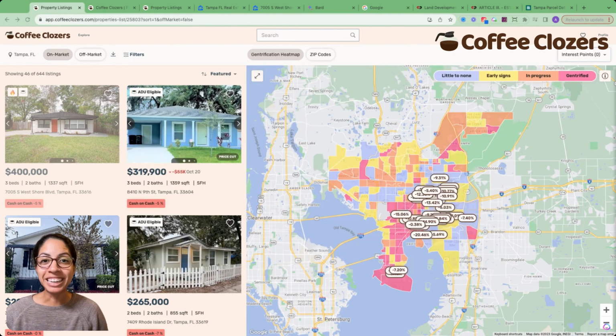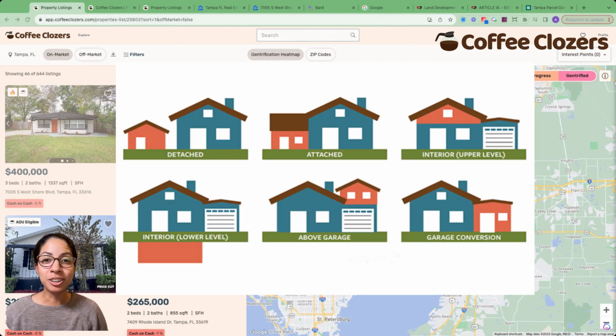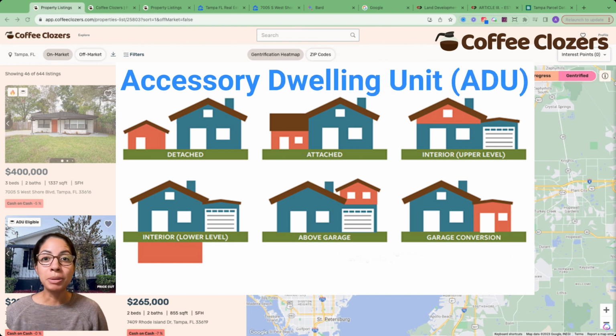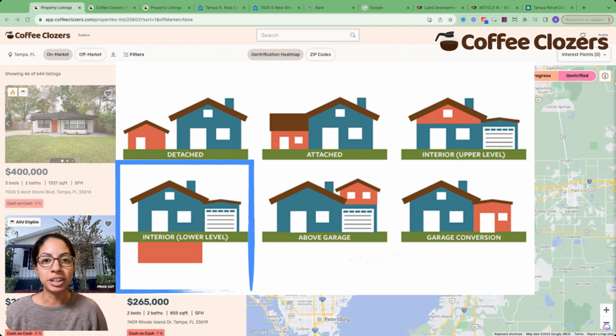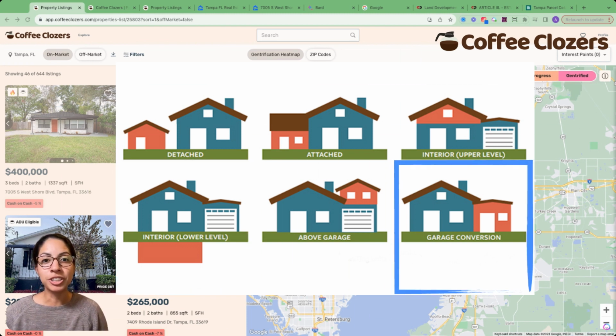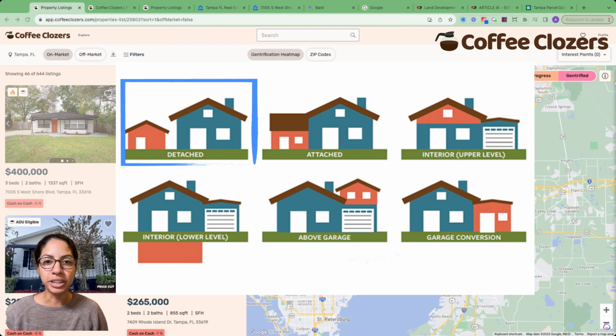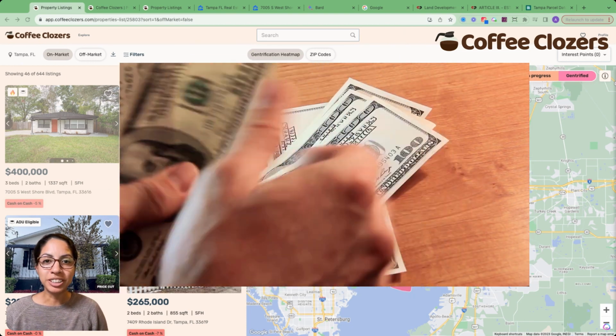So, what is an ADU? An ADU is called an accessory dwelling unit. Basically, it's an additional living space that is separate from the main property. This could be a basement with a separate entrance, a garage conversion, or even a mother-in-law suite. This helps investors boost their cash flow.